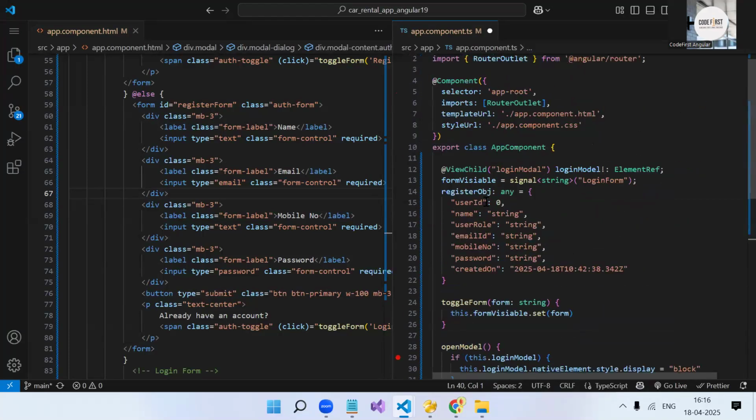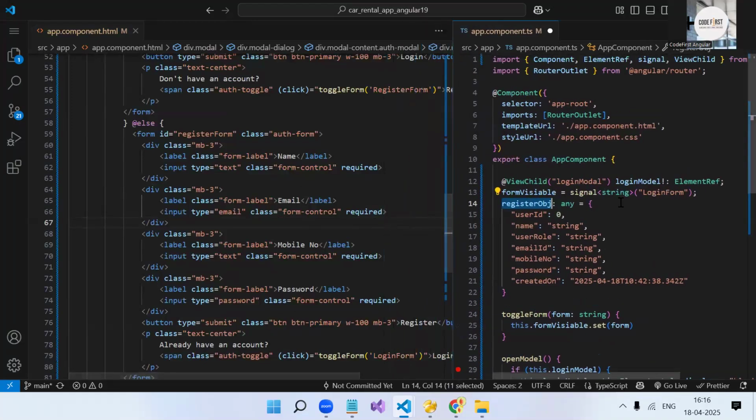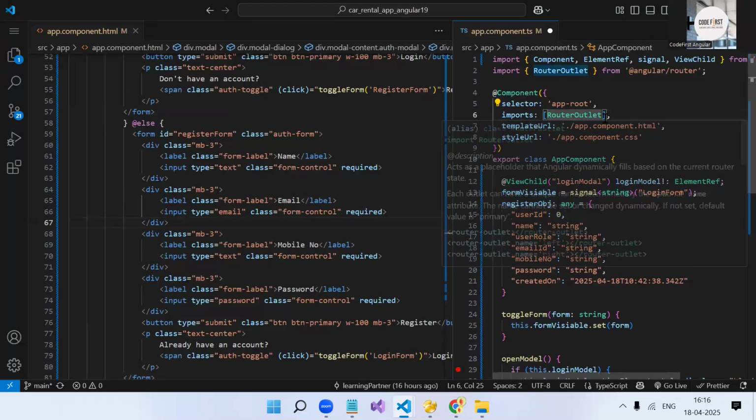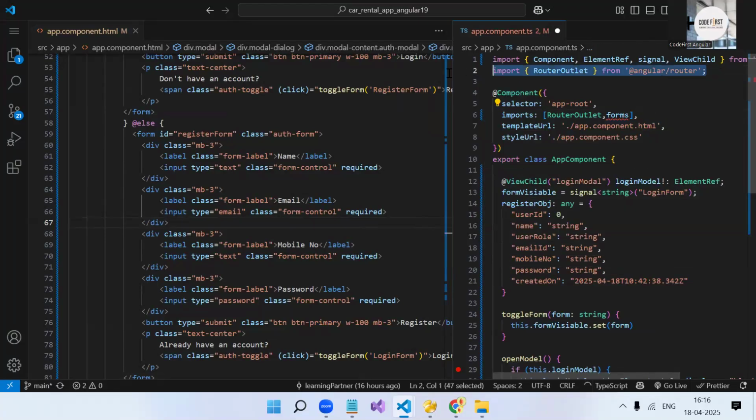Fine. So now this object we need to bind to our login form. To do that, we are going to use template form. So obviously ng model. If you have to use ng model, you need to import forms module. Let's add the import, then it will suggest. This is just for the first time.